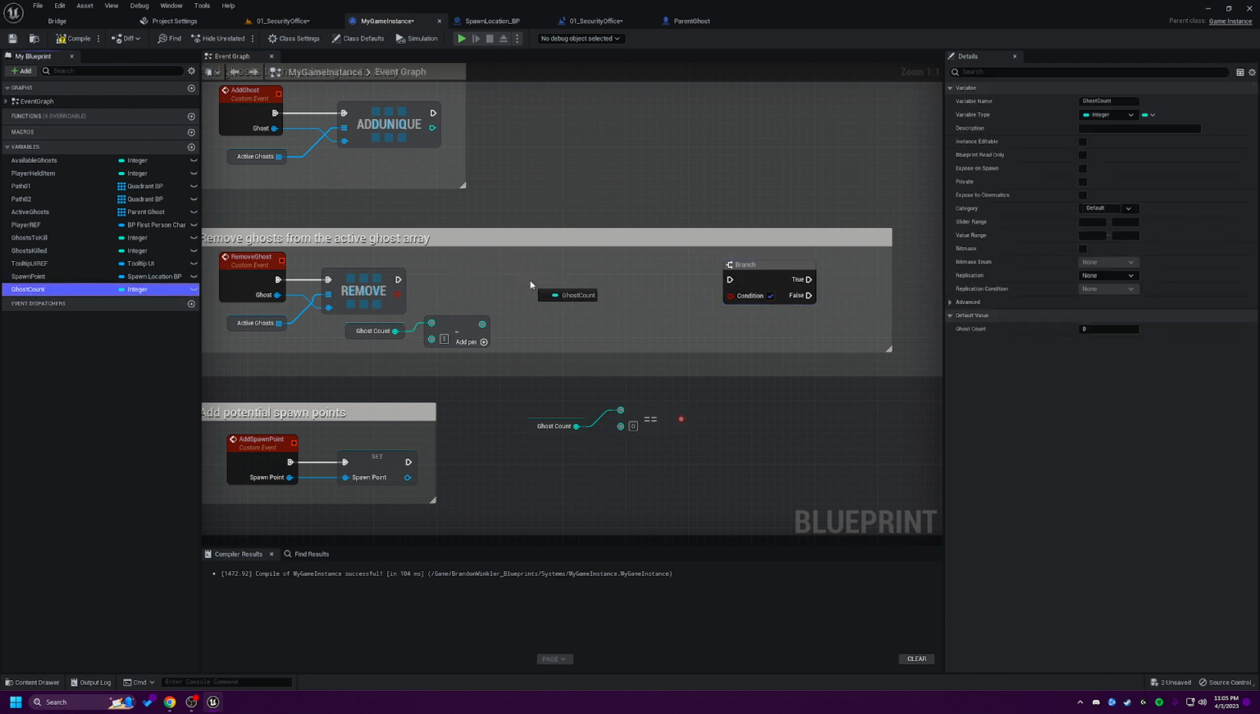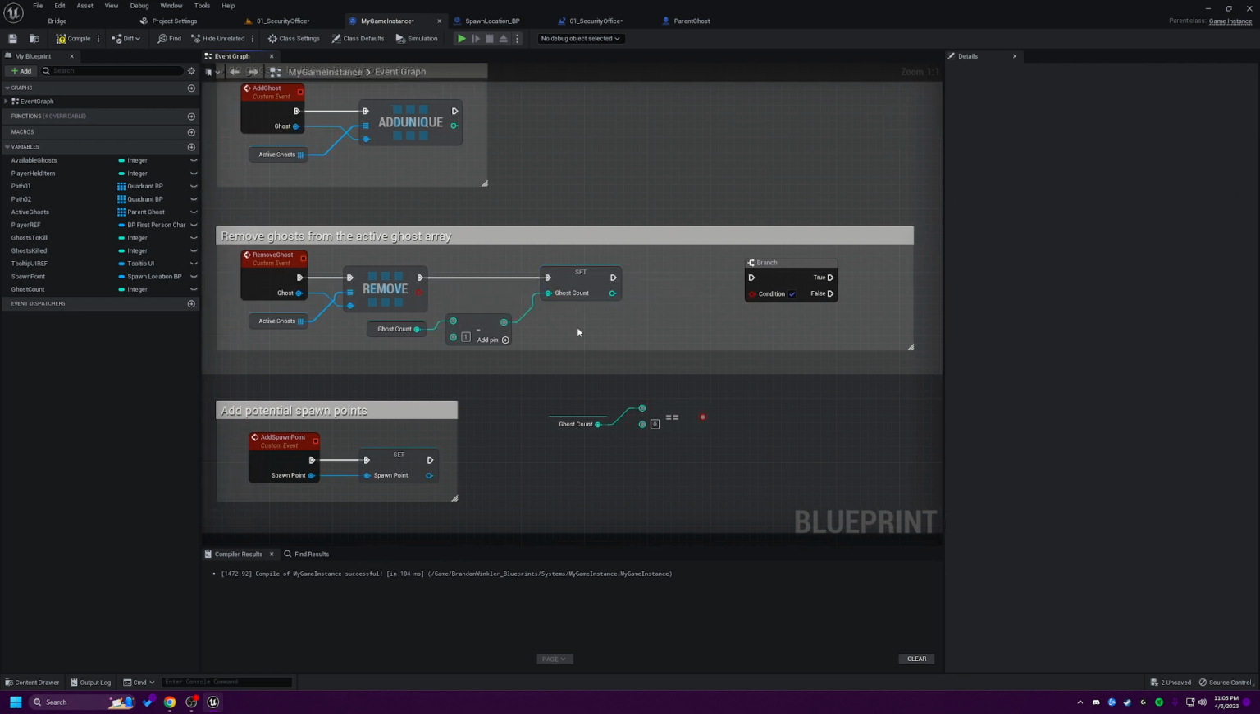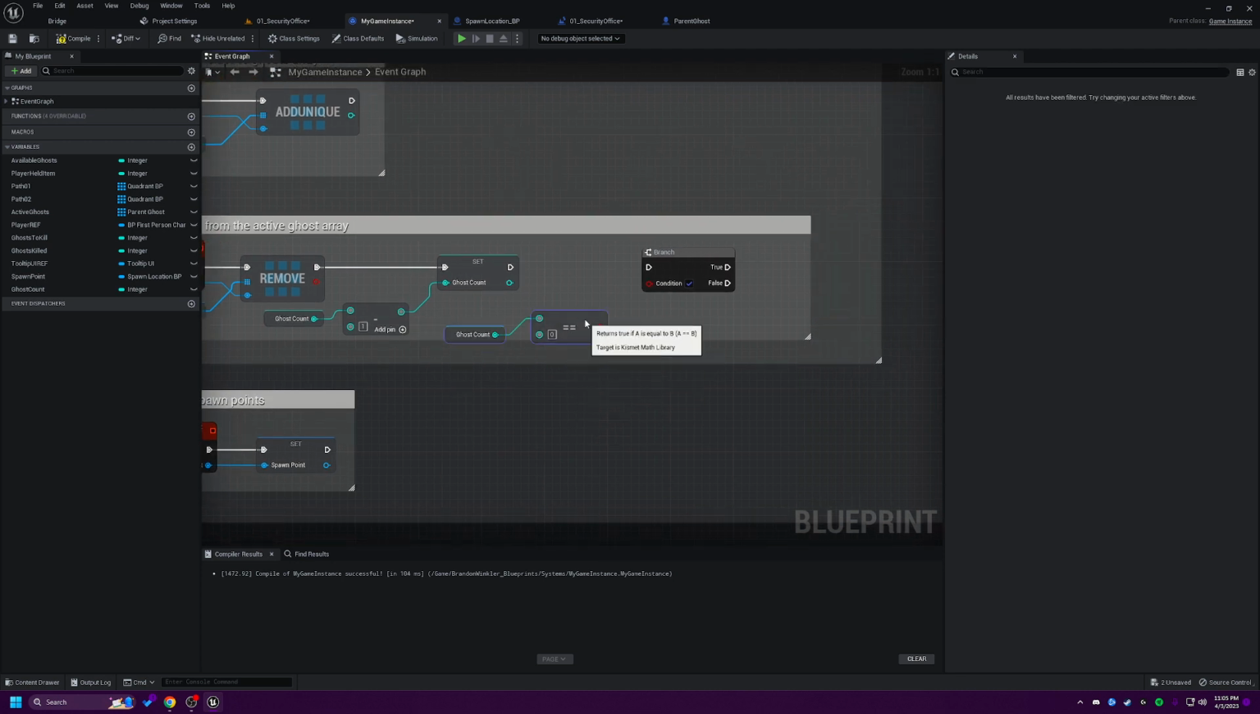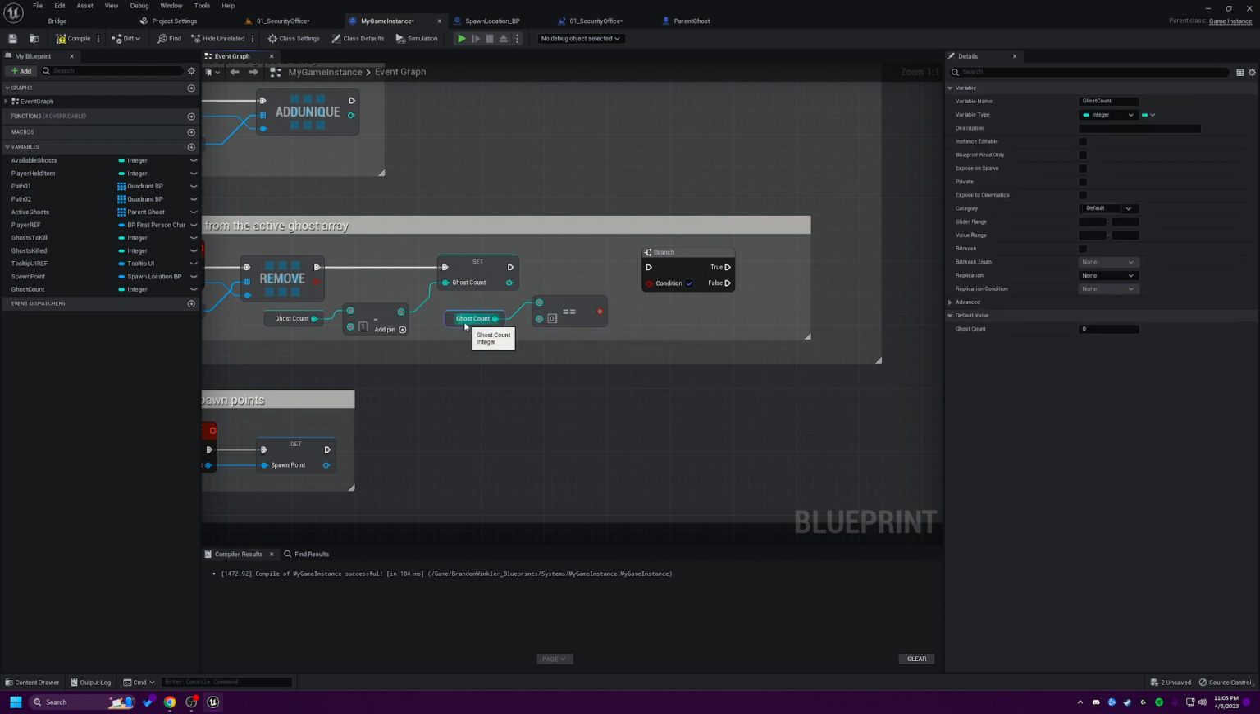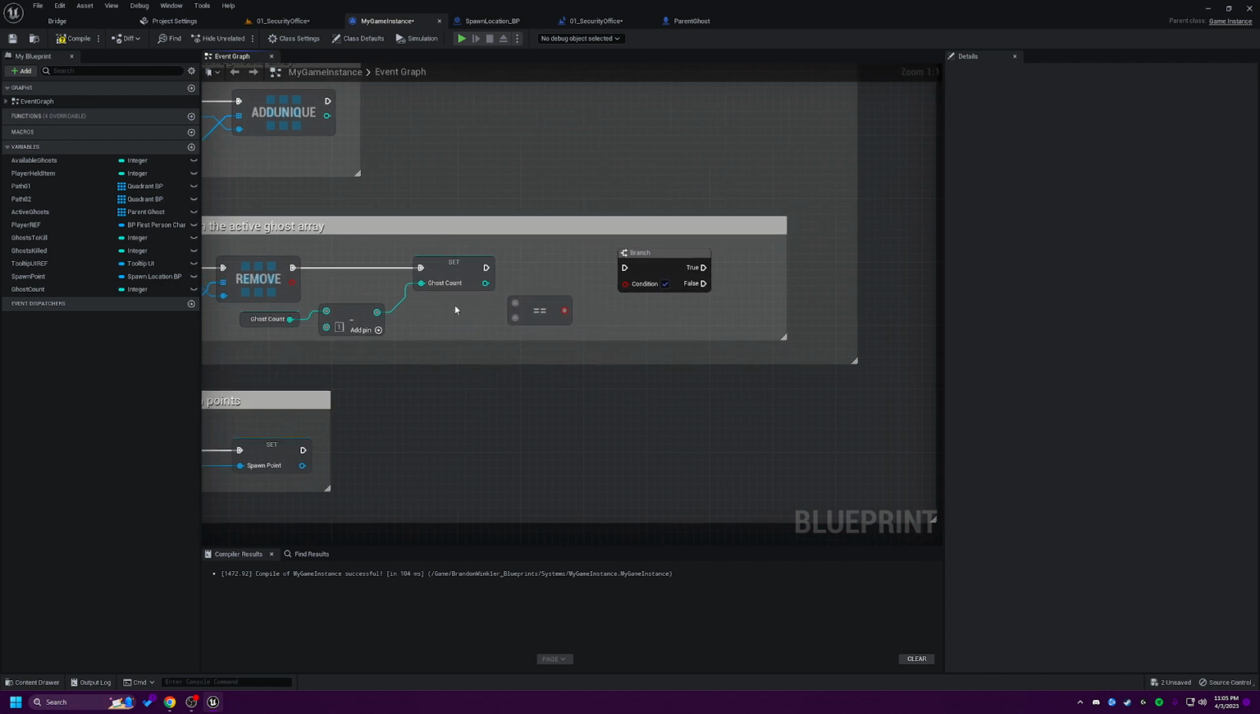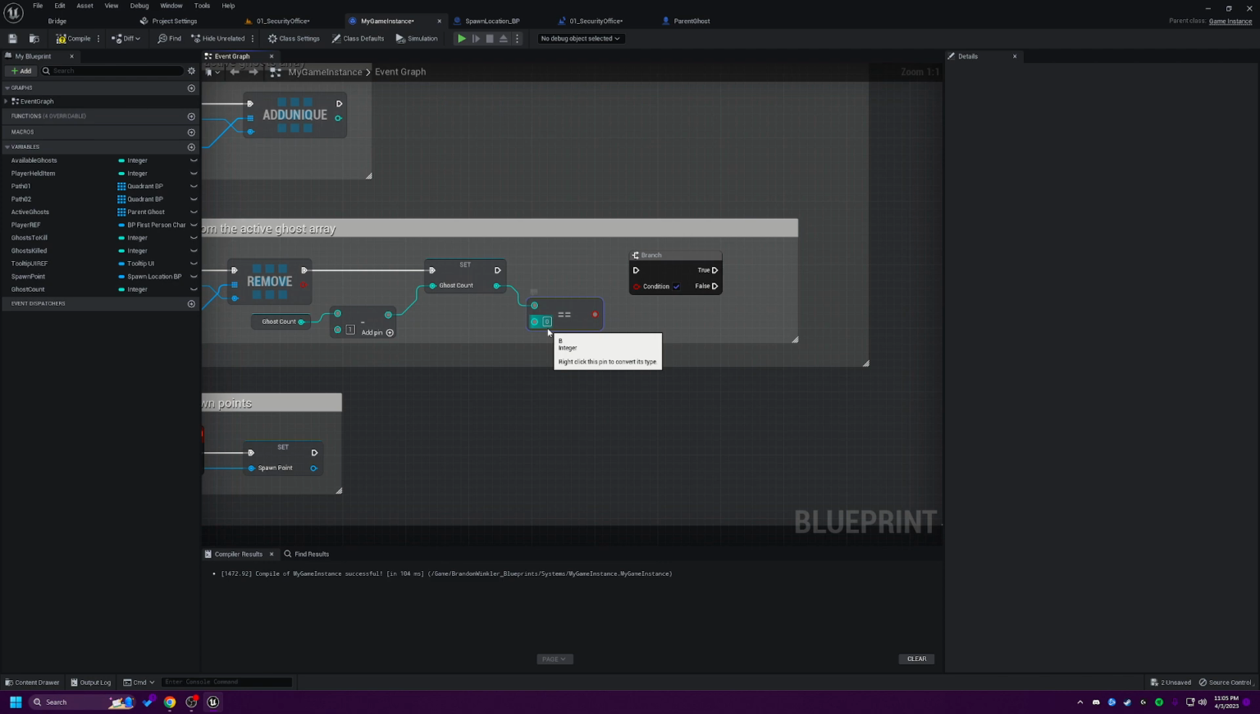Then we want to set the ghost count. Plug this in. So a ghost was removed. We subtract 1. We set the ghost count to the new number. Then we check and see, hey, which actually means we can get rid of this variable reference and plug this straight into the top here. Hey, does it officially equal 0?